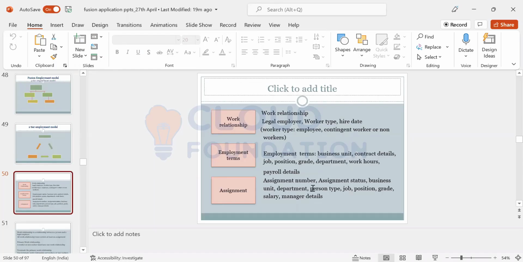In assignment, we are going to discuss assignment number, assignment status, business unit, department, person type, job, position, grade, salary, manager details. In work relationship, we are going to discuss legal employer, worker type, hire date, and worker type is employee, contingent worker, non-worker. Employment terms: business unit, contract details, job, position, grade, department, workers, and payroll details. And assignment, what we are going to discuss?